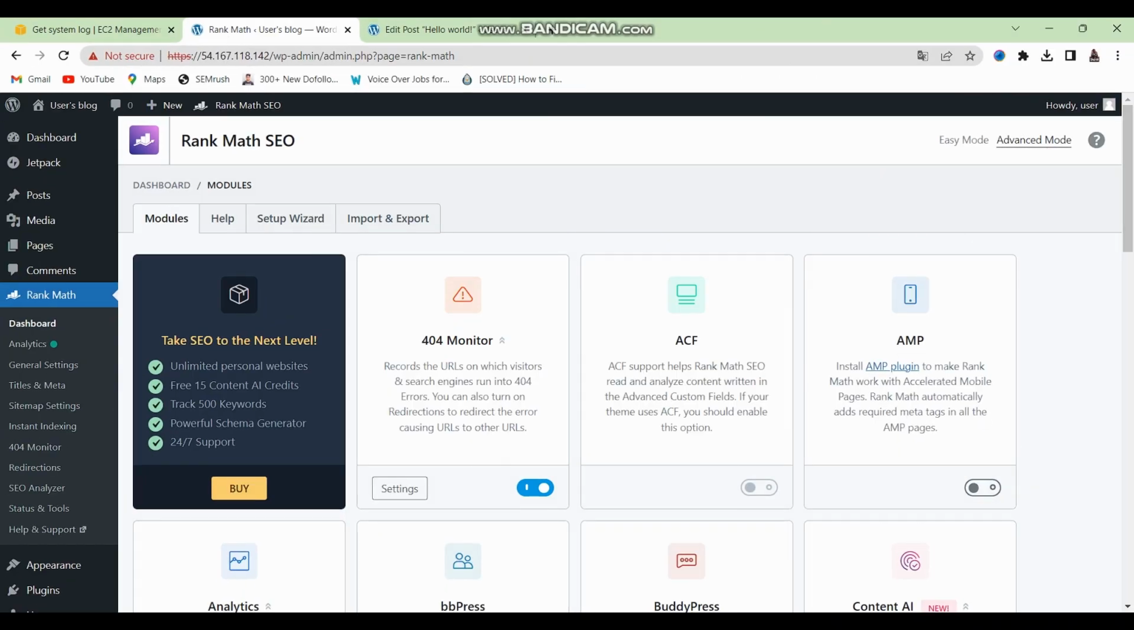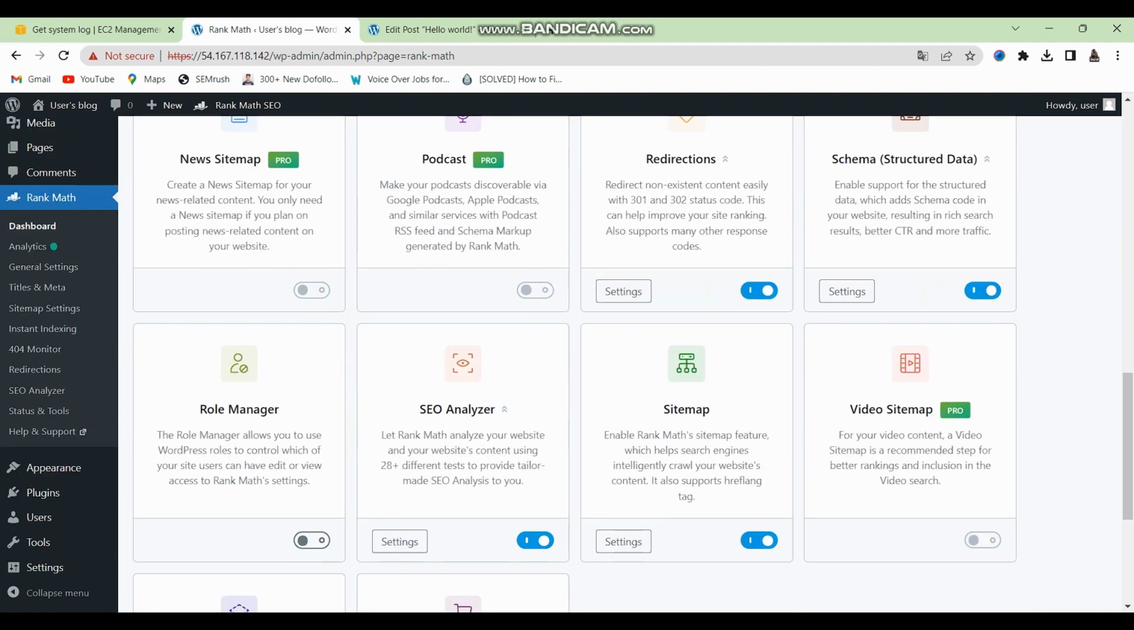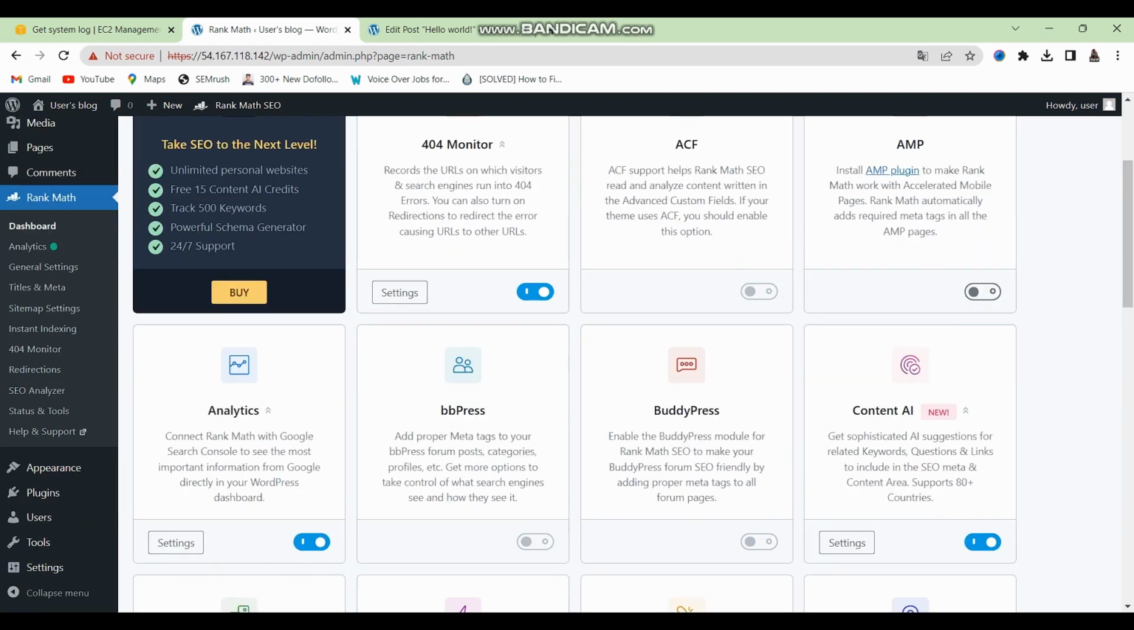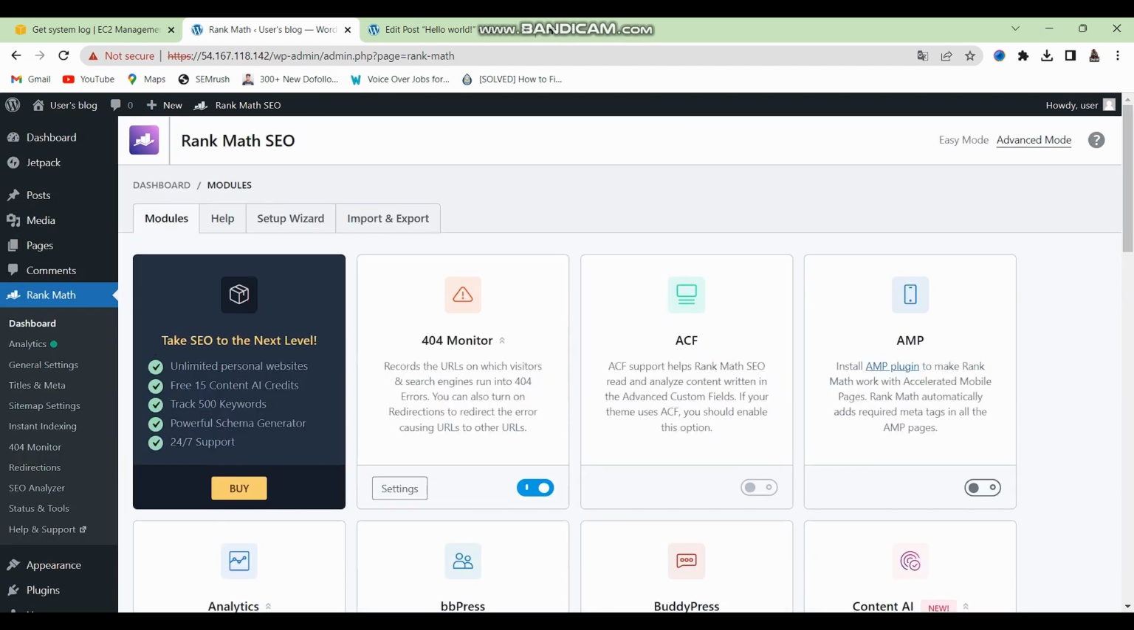Now here we are inside of our actual Rank Math dashboard, and let's take a look at the various features that you have with the Rank Math plugin when you actually install and activate the plugin. So here we can see a number of other modules that have different features, like the 404 monitor, the ACF, AMP, bbPress. What exactly are these? Let me just try to explain one by one.